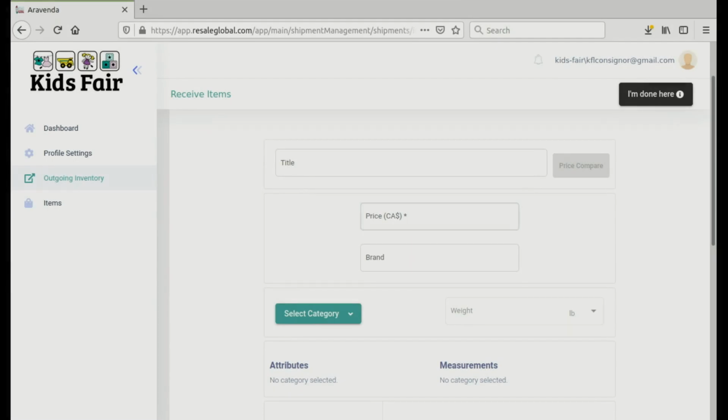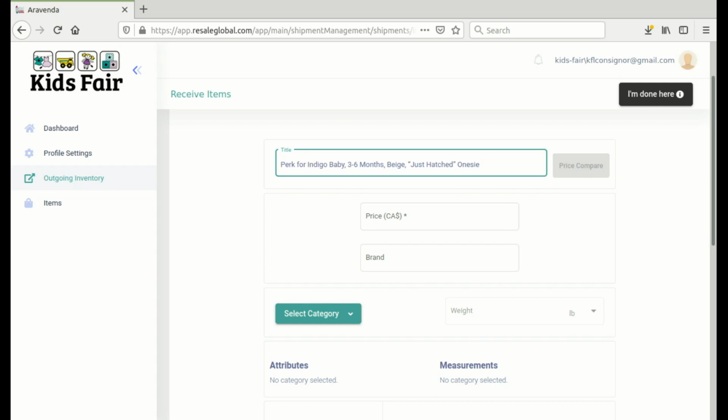Enter a title for your item. Although you can enter any title you want, Kids Fair recommends following their standard item naming convention. This will help effectively communicate to potential buyers what exactly you are selling, which will help your items sell quickly. Because the onesie is new and still has its original tags, it commands a slightly higher price.